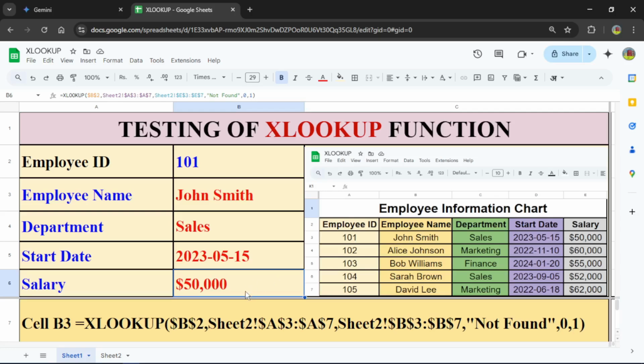For reference, you can see the employee information chart displayed along with this. At the bottom of the dashboard, you can see the XLOOKUP formulas we'll use in cells B3 through B6. Now, I'll clear the data from these cells to demonstrate the XLOOKUP function. Let's start with cell B3.